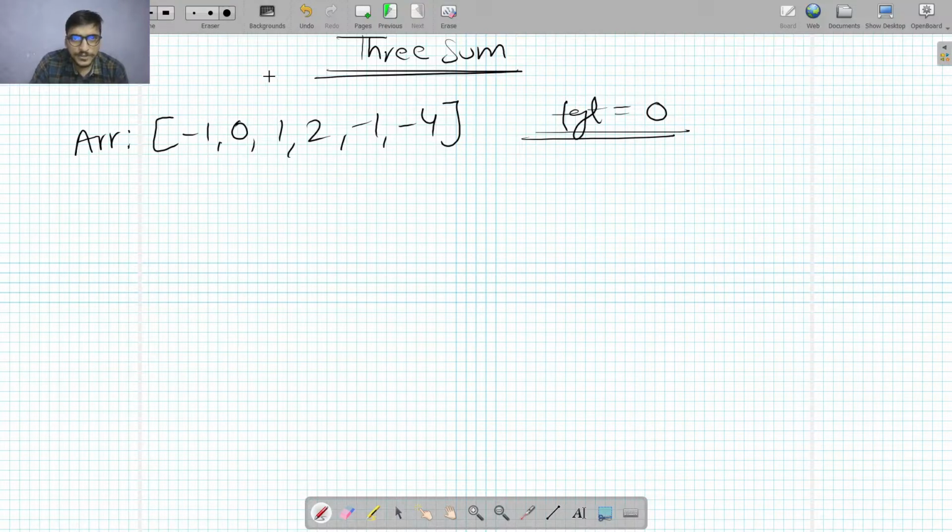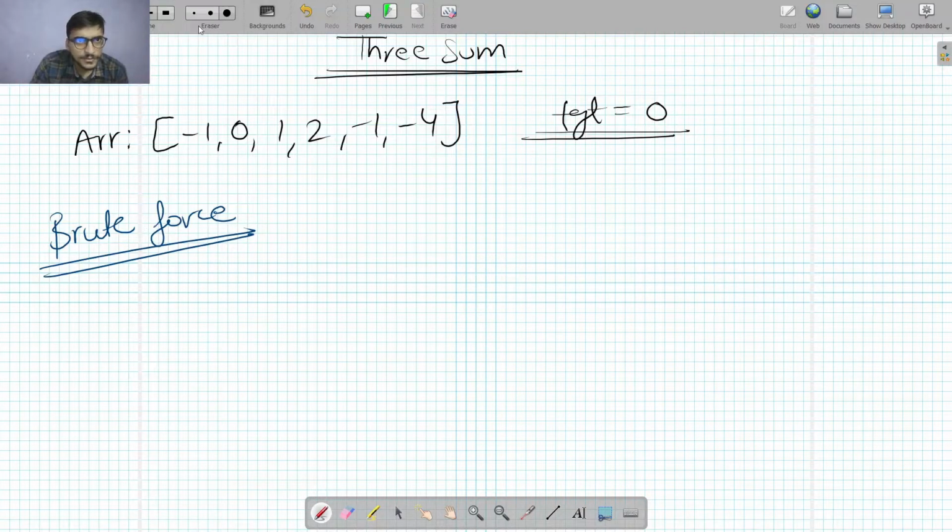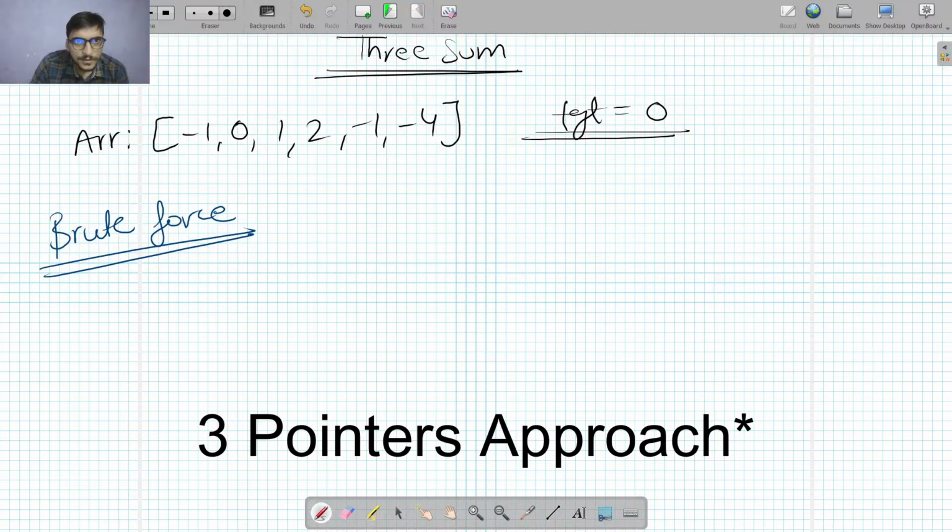So we will do this by two approaches. First one is the brute force approach. So let's see the brute force approach. Let me name it brute force. In the brute force approach, we are going to use the threesome approach.